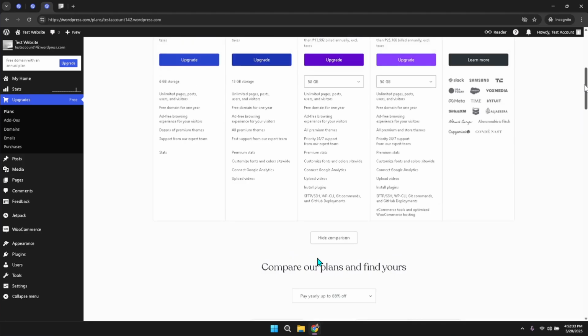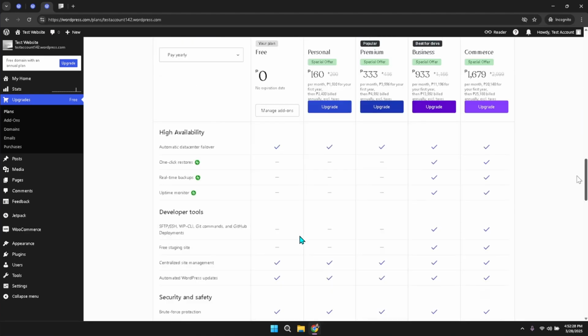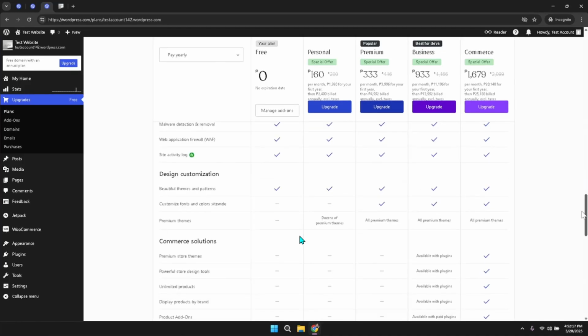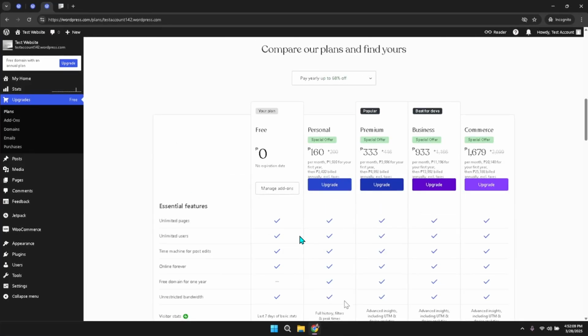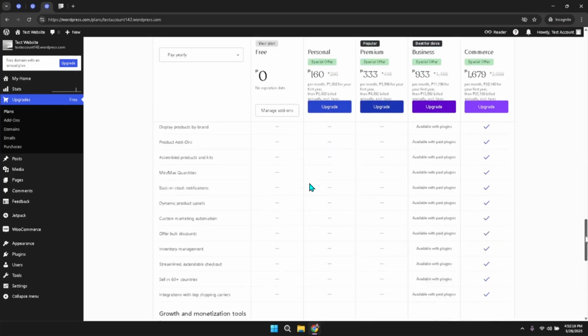Once you've chosen a plan, follow the on-screen prompts to complete checkout and apply the plan to your site. After activation, revisit your dashboard settings to enable any new features and confirm your domain, storage, or plugin options are working as expected.